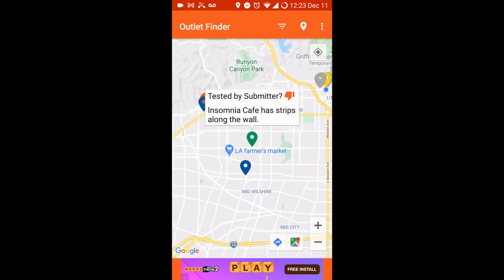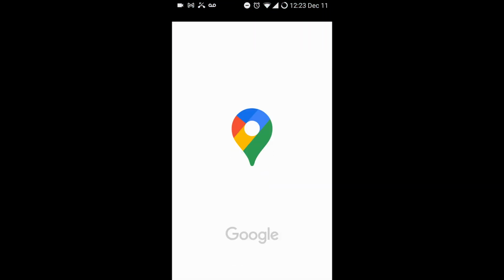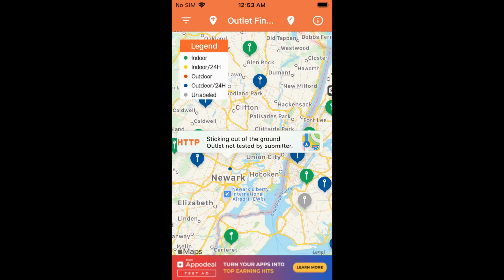When you have found an outlet that you'd like to go to in person, you can tap on the map icon to be given directions to the outlet location. Android devices display the map icon in the bottom right of the map and will open directions in Google Maps. Apple devices display the map icon in the outlet description box and will open directions in Apple Maps.